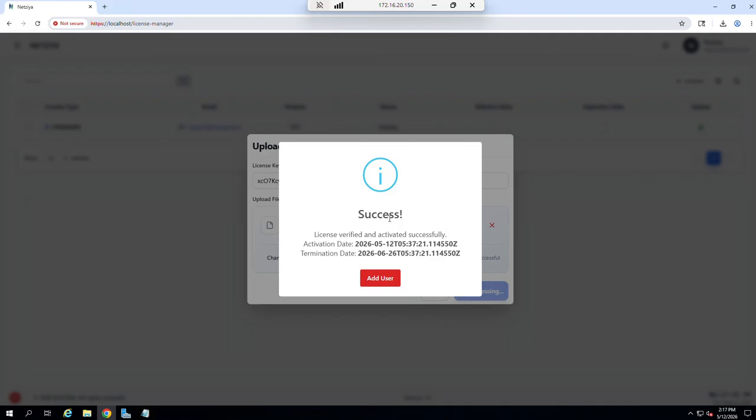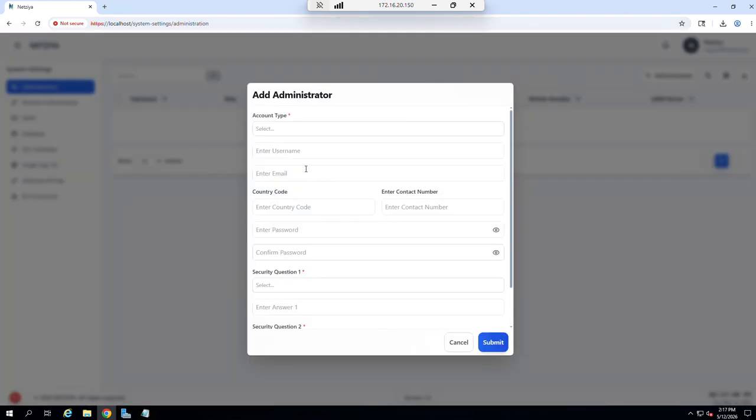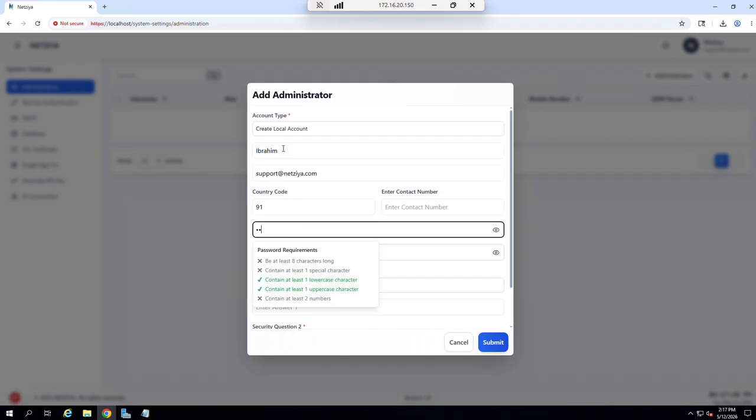All right, so I just got the file and I tried uploading it and the license just got activated. So it is right in front of you. And once the license is successfully completed, it is going to prompt me to create a user account, and it is mandatory. It is really mandatory. So, well, in this case, I'm just going to create it for myself, support@netziya.com. Country code is this, and I'm not going to enter anything else.